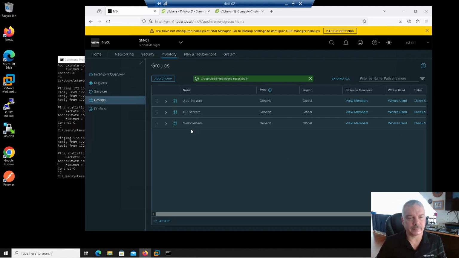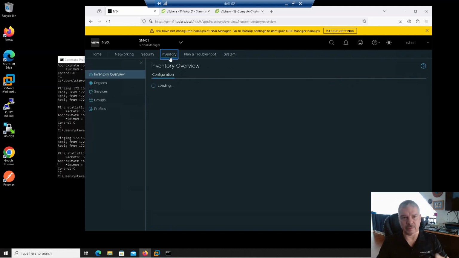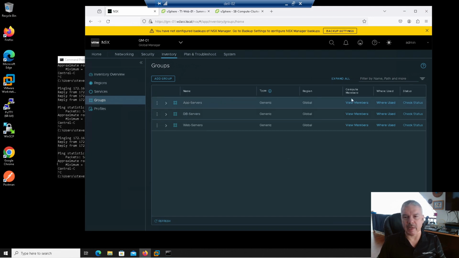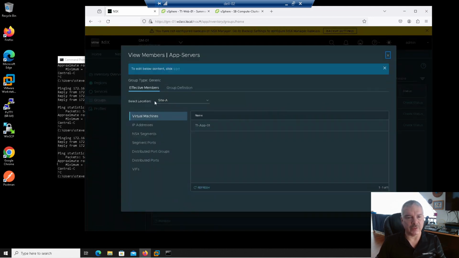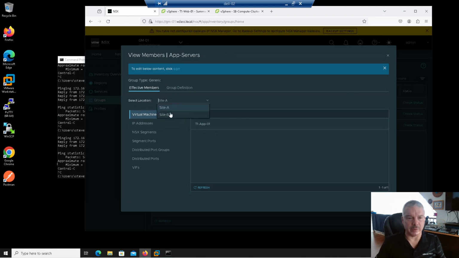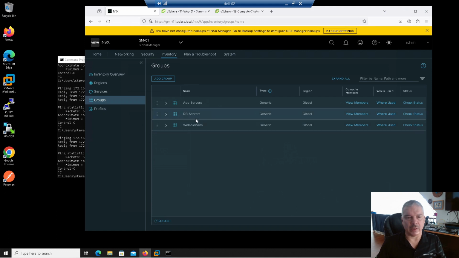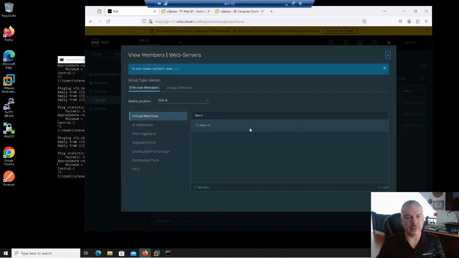So now, let's go back to inventory first, right? Let's go back into groups. Let's look at my app server, view members, and you'll see over here under site A, it has app 1. Under site B, there shouldn't be anything. I only got the 1 VM. Okay, I'll close that. Let's look at web servers, view members. Under site A, there's web 1. If I click on site B, you'll see there's web 2. So I got my web servers on 2 different sites.